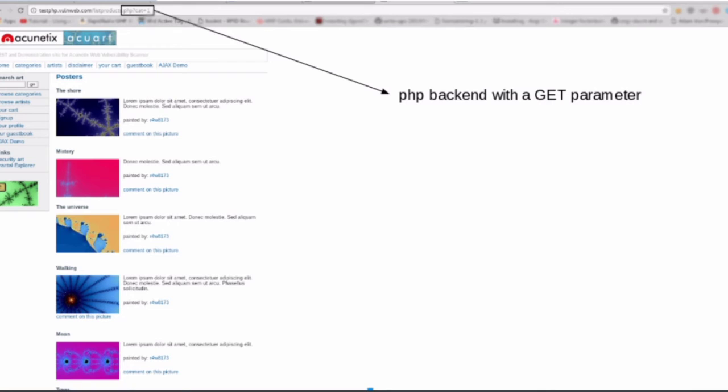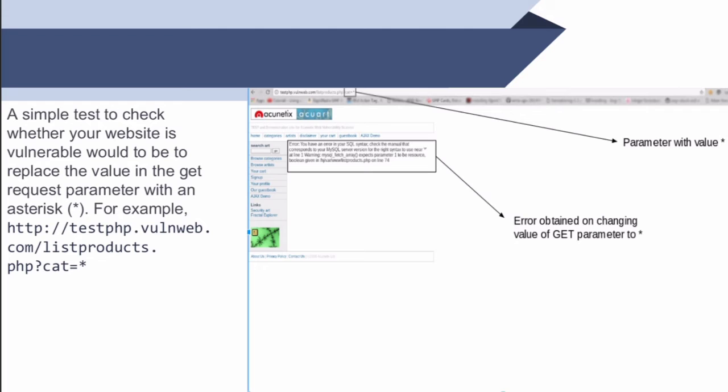Furthermore, SQLMap works when it is PHP based. So a simple test to check whether your website is vulnerable would be to replace the value of the GET request parameter with an asterisk sign. For example, instead of cat=1, we can replace it with an asterisk. If this results in an error such as the error given above, then we can conclusively say that the website is vulnerable.